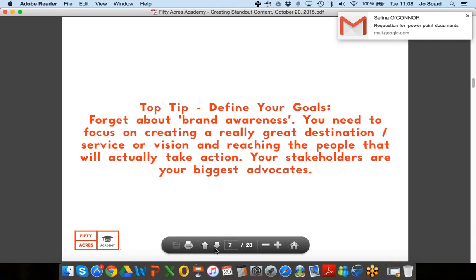So your stakeholders really will be your biggest advocates. They're the ones that will be proselytizing for you. They're the ones that will be retweeting, reposting, talking about you on social media. They're the ones that will be generating that support. And so there's your brand awareness. It's when you reach those people with that content, they become your supporters.